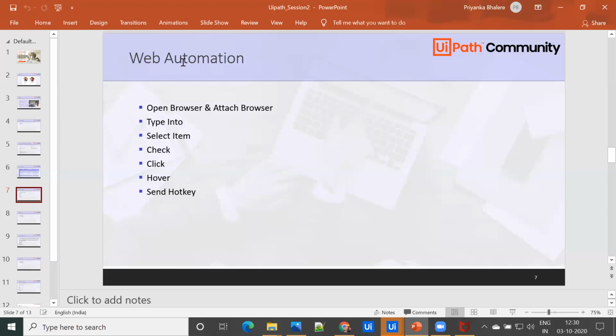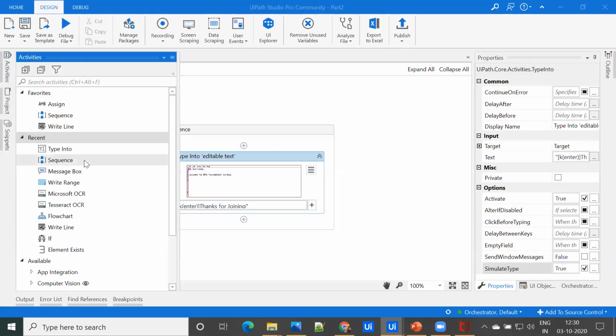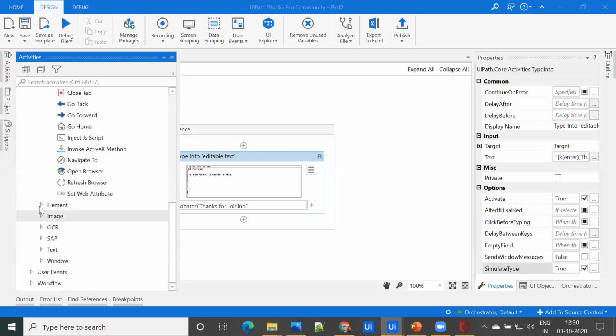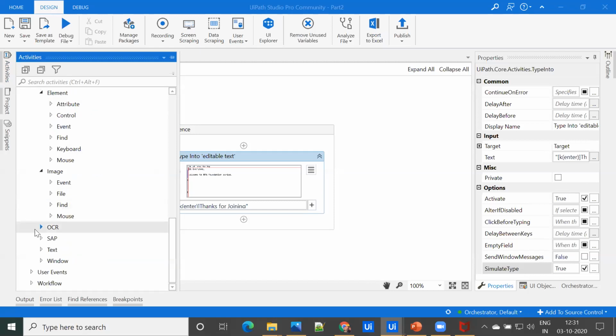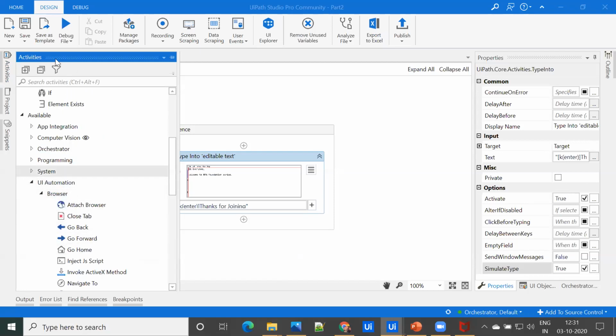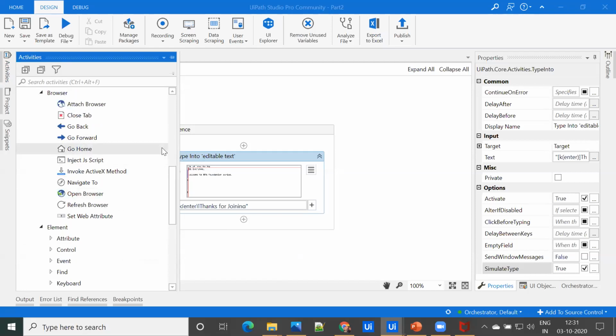There are different activities we need to perform, right? So there is a set of activities you can find in the activity panel. If you go to the activity panel here, and go to the UI automation section, you can find a lot of activities here: browser, images, elements, like text, for mouse, events, and so on. You can always explore these activities from this activity panel, and to get examples, you can go to the RPA Foundation course, and from there you can find a lot of examples in which all these activities have been used.